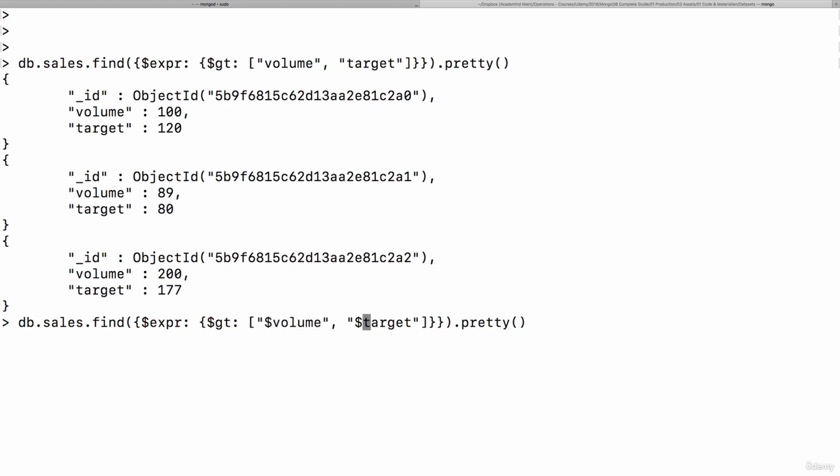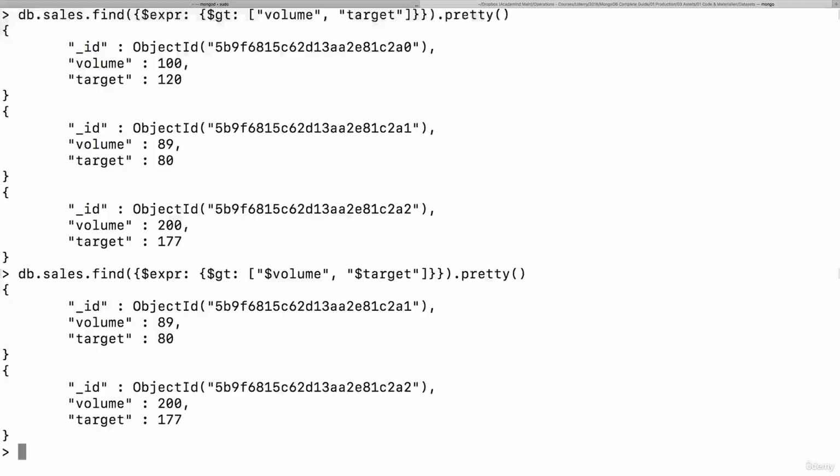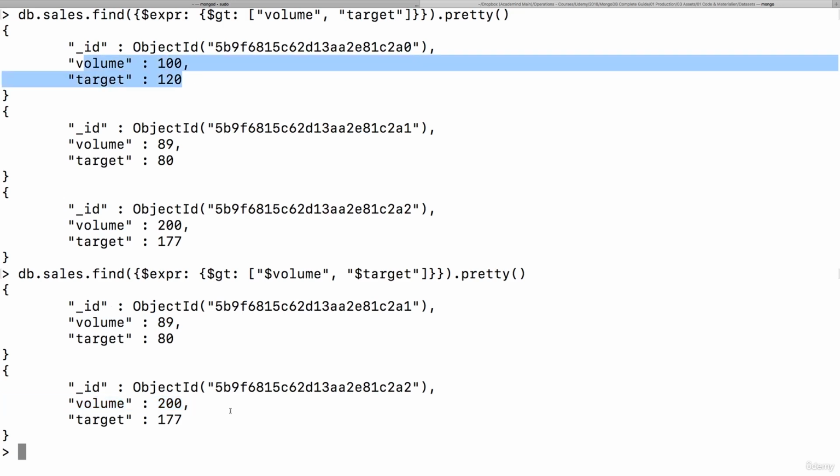And you can't use that in every place in your queries. It does work on the $expr query though. And later in the aggregation framework module, you'll find more places where you can use that. So now we're referring to the field names. And if I now hit enter, I only find 2 documents where the volume indeed is higher than the target. The first document, where that was not the case, is not included in the result subset.